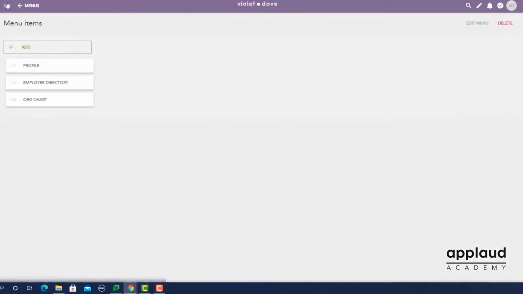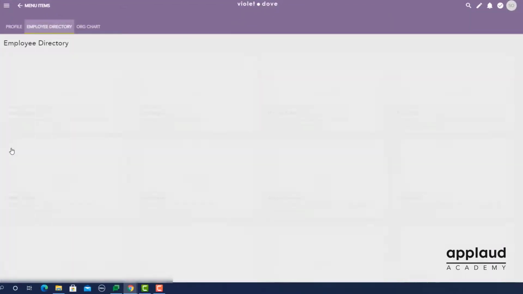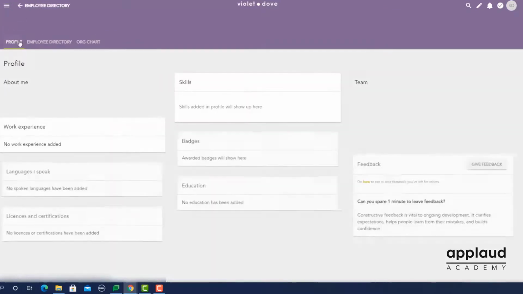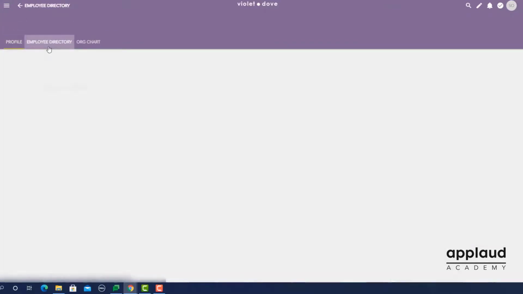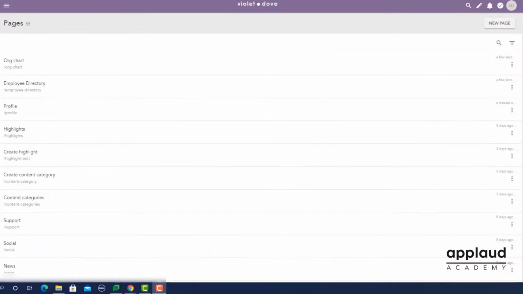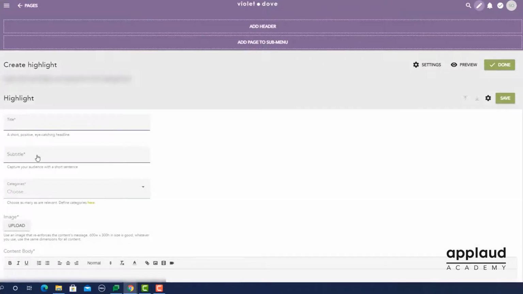To view how your submenu looks, head to one of the pages you added to your setup. Alternatively, you can set up a submenu by heading directly to the page you would like to add. In edit mode, select Add Page to Submenu from the top of the page.